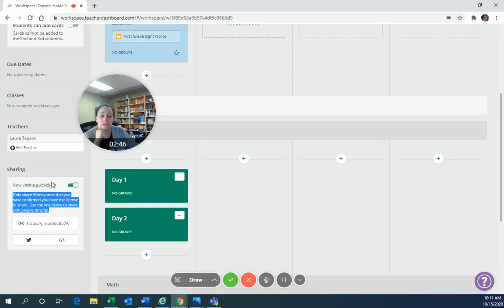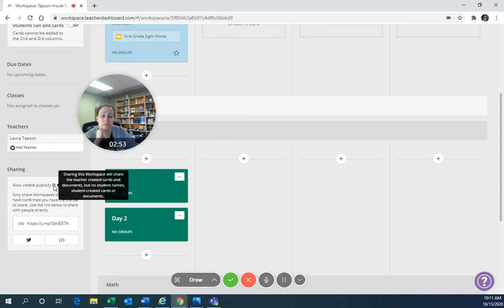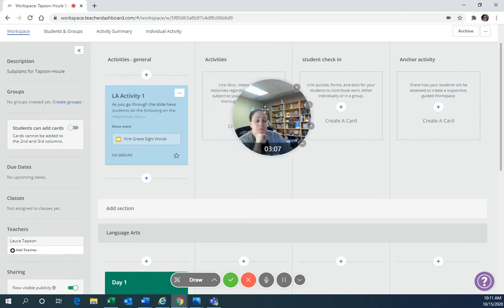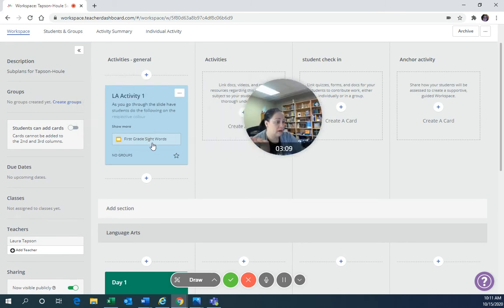Now, if they find it and copy it and use it, we'll open up this little part right here and we can read it. It says, sharing this workspace will share the cards created and documents, but no student names, student created cards or documents. So if this workspace is in the public section of Hapara, it will share this part. But if I had this connected to a classroom, none of the student names or any of the student work, anything related at all to the learners, would be shared on there.